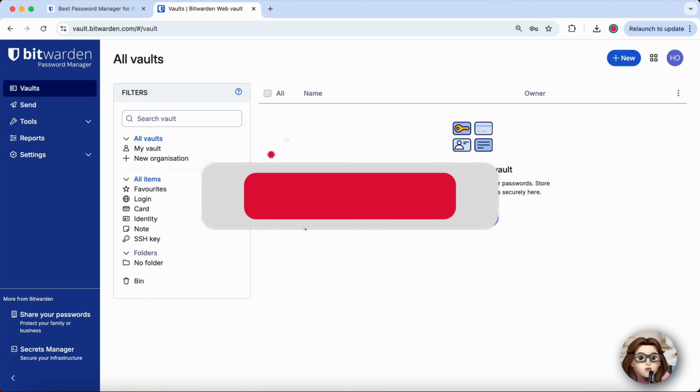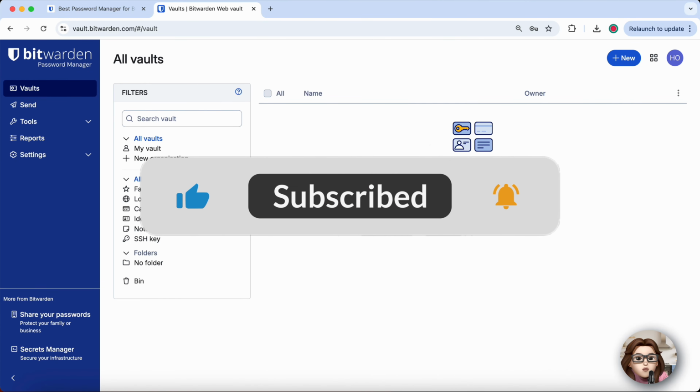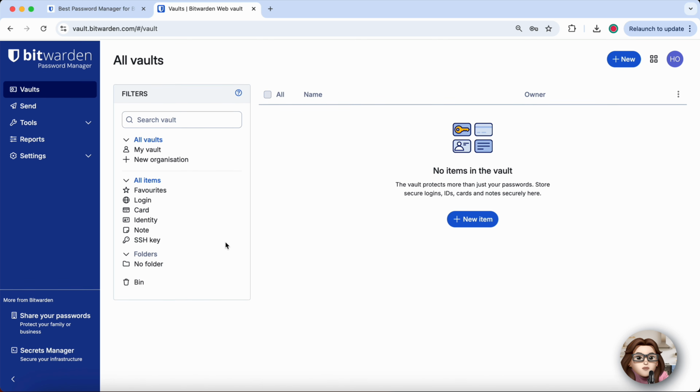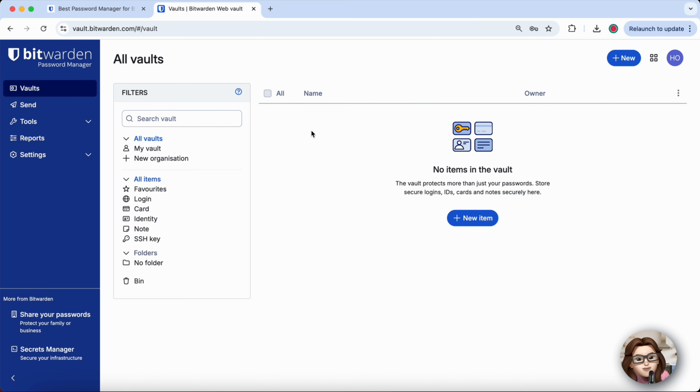In today's video, I am going to show you how to install the Bitwarden browser extension on Chrome, Firefox or Safari. Bitwarden is a secure and open source password manager that helps protect your online accounts while making logins fast and easy. To get started, log into your Bitwarden account.